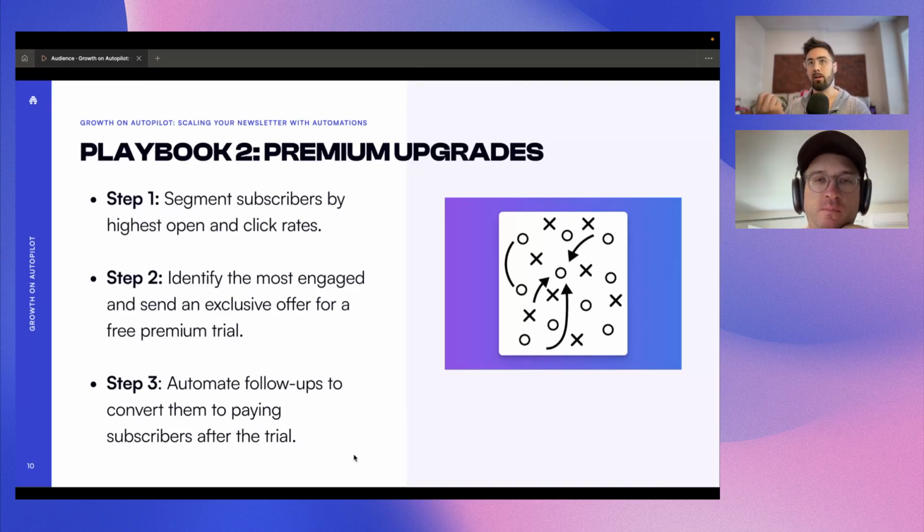That trial period can also be really helpful for convincing them. You can also do no trial period, but identifying those most engaged users and then setting up an automation to pitch them on a premium offering is a great strategy for driving premium subscriptions through beehiiv, which we have very, very strong, robust tools around. A great way to monetize.